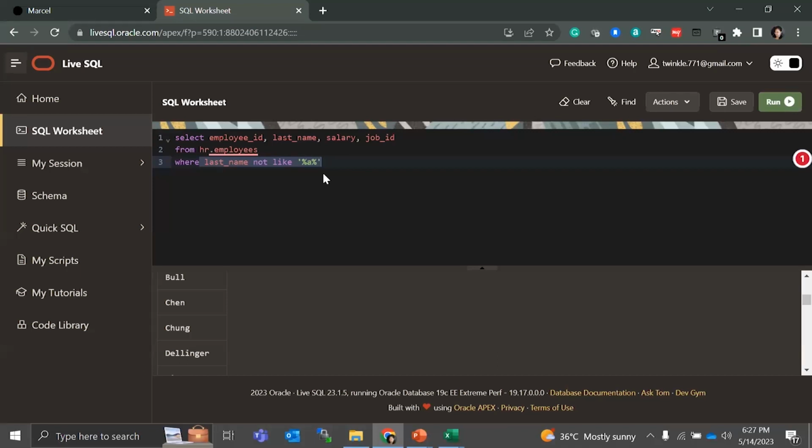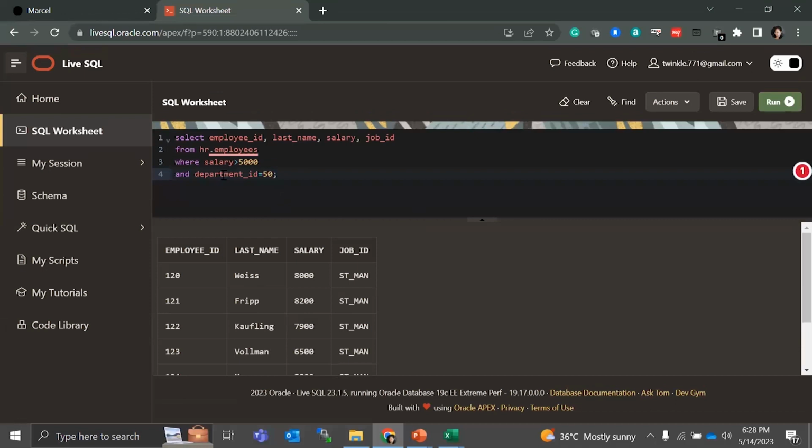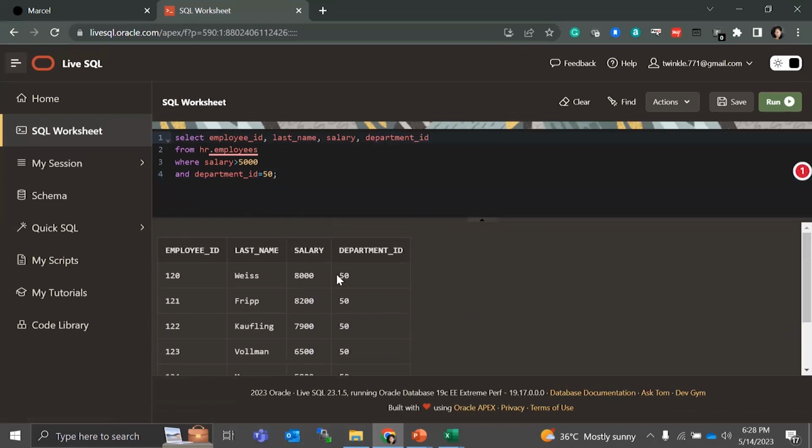Okay, so now I want to have two conditions when my salary is greater than 5,000 and my department ID is 50. Okay, let's do this where my salary is greater than 5,000 and department ID is equal to 50. Okay, how many do we have? Okay, let me just select department ID. It will be easier for us to see. We have 5 rows. So if you see in all these 5 rows, the department ID is 50 and the salary is greater than 5,000.